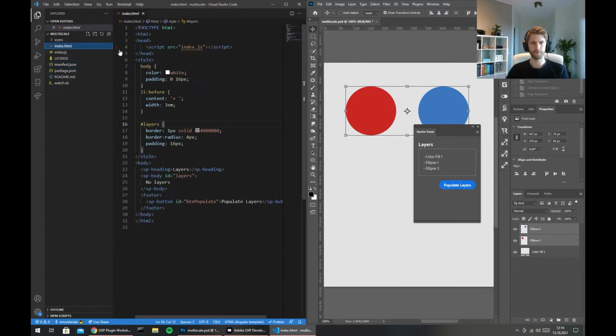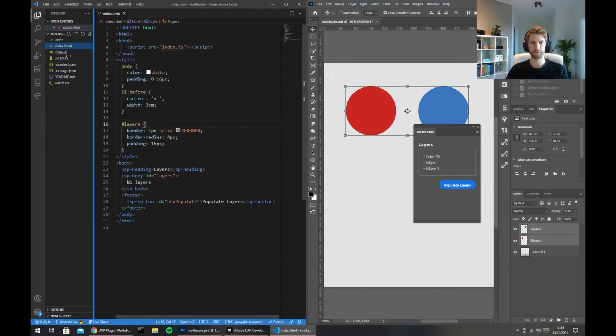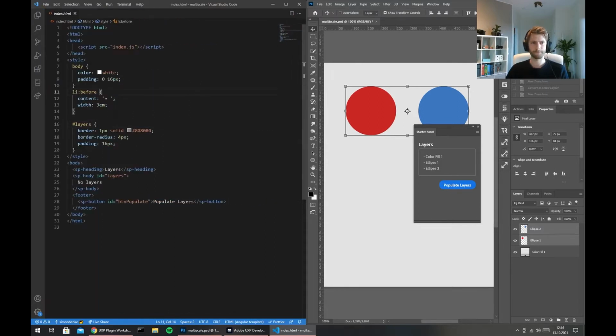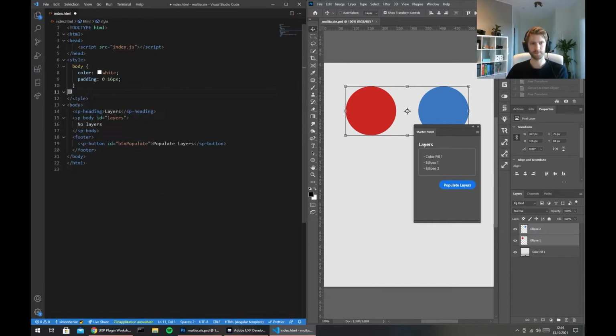Let's move to the index file. And first of all, we can get rid of some styles here. Also delete this body tag here, the SP body tag. Let's call this scale layers. Also name the button like that and give it an ID. Say button scale.